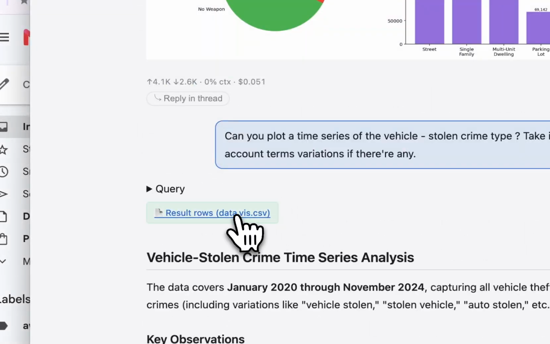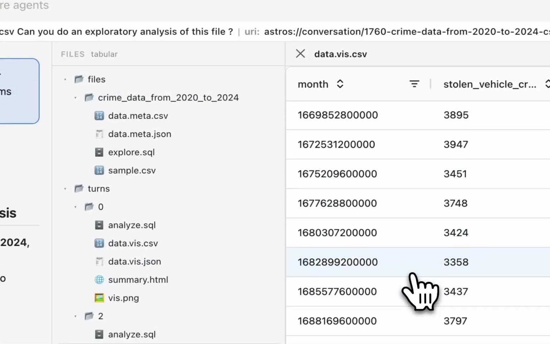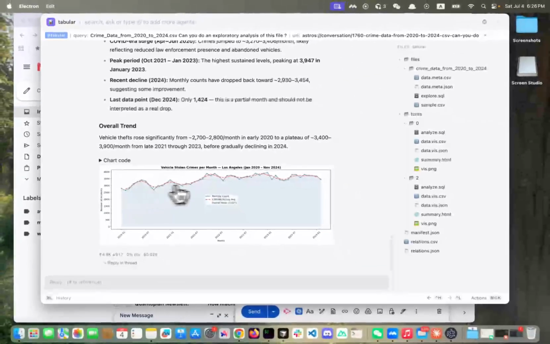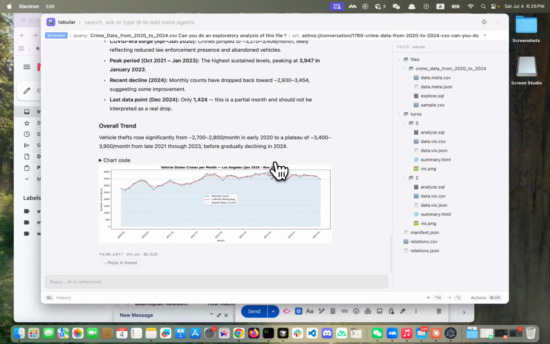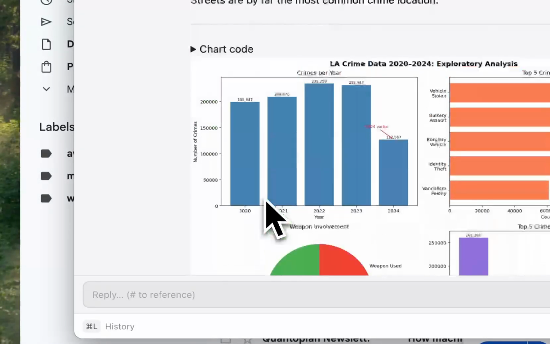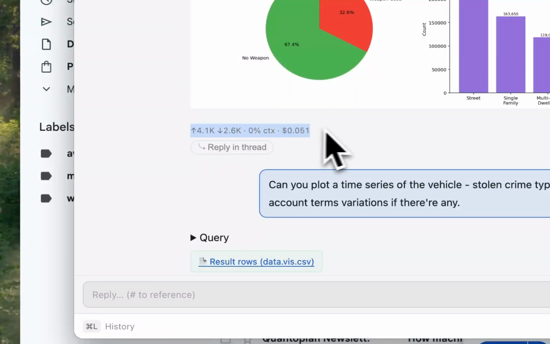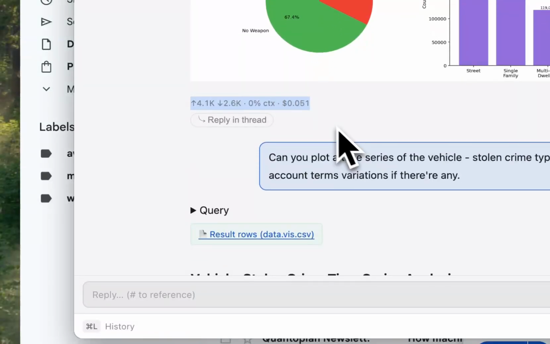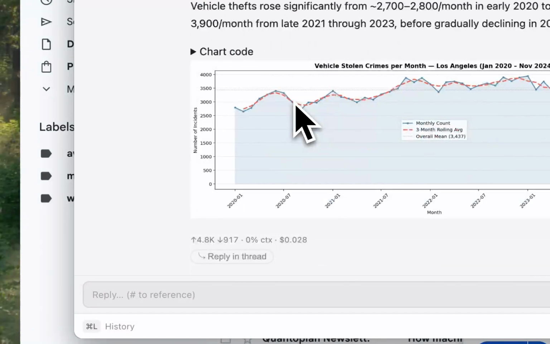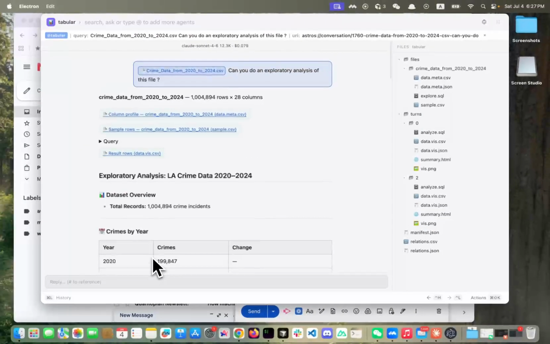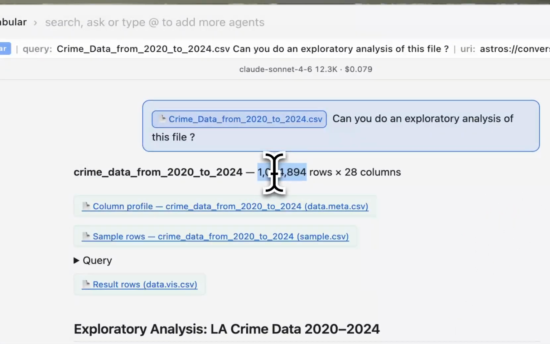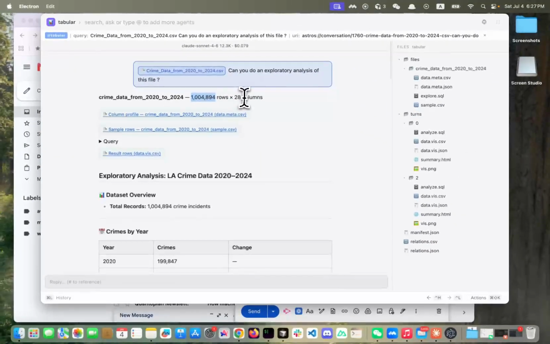And then it generates these results, and you can take a look at what they look like, and based on this result, it plots a time series like we asked. So it's pretty intelligent, and you can also look at the cost for each question you asked. For the first question it's like 5 cents. For the second it's like 3 cents. So I would say it's pretty cost effective, given this is actually a million-row data set.